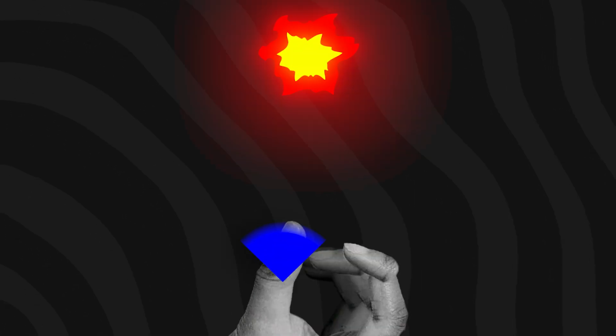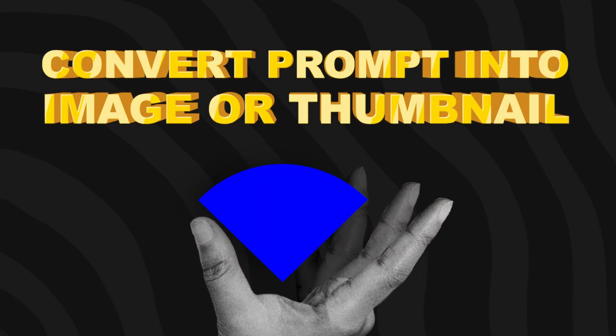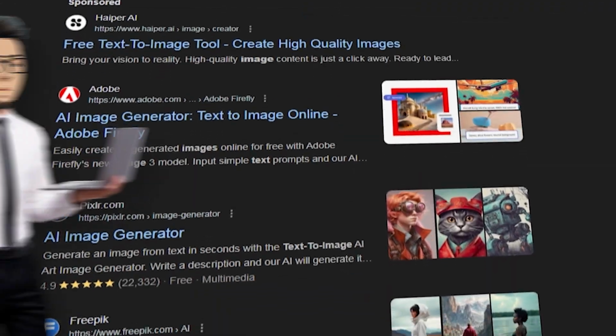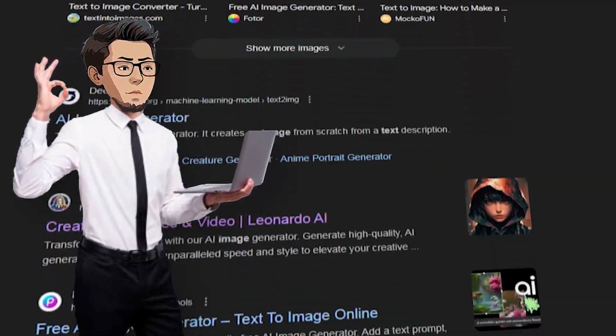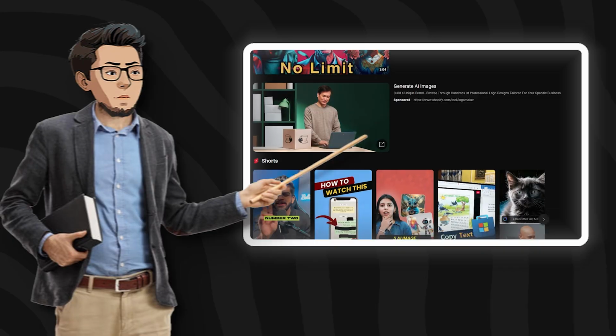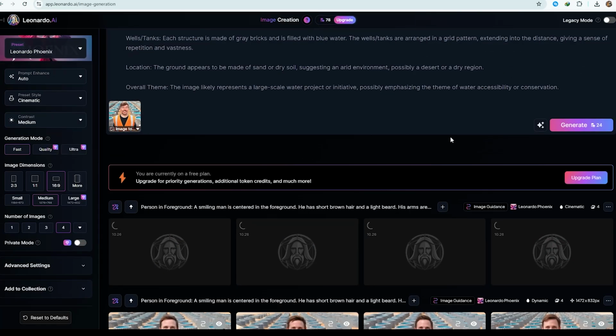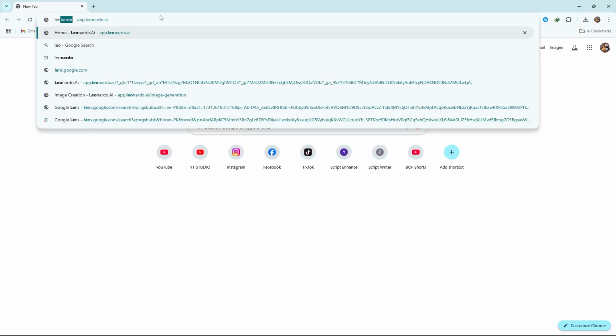In the third step, we will convert this prompt into any image or a thumbnail. There are many websites on the internet that can convert your image prompts into a proper image or a thumbnail. But after a lot of research and many sources, I found the perfect website which is completely free, and apart from that, you can get a lot of creations from it, and it is also highly detailed. So this is the website.